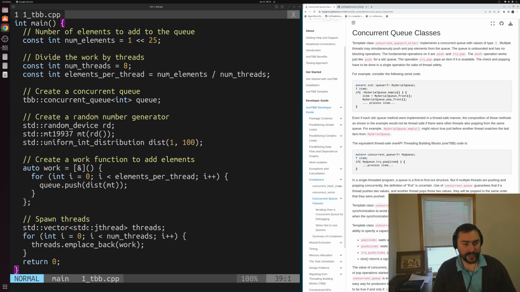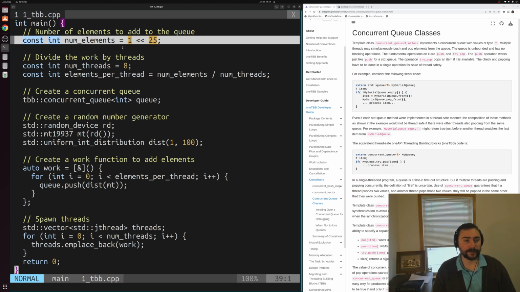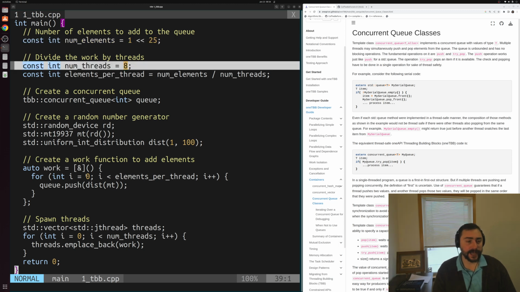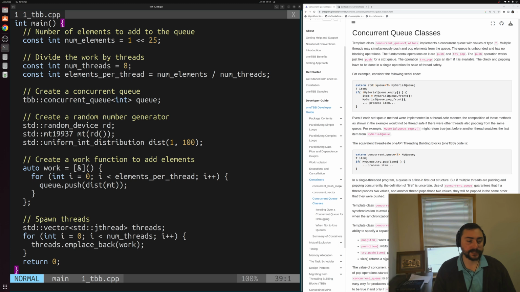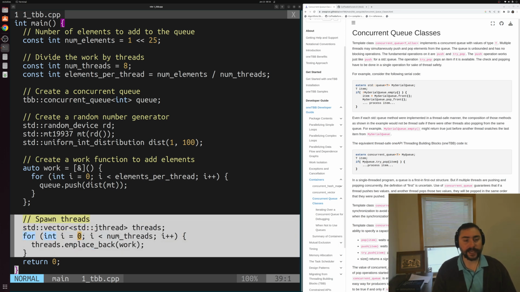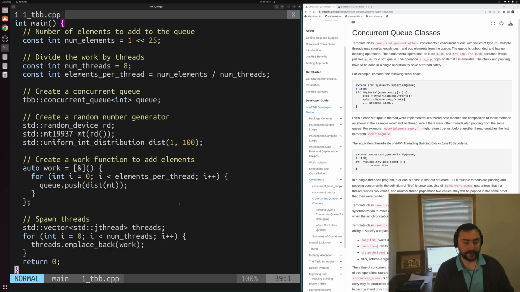So here we can see that we have the exact same situation, where we're adding these 2 to the 25 elements into our queue from 8 threads. And now in our for loop, all we've really done is gotten rid of our lock guard. We're still just pushing a random number that we've generated into our queue. The only difference now is that we don't have to grab a lock in order to do this. Our concurrent queue supports concurrent operations, so multiple threads calling push at the same time. And here at the very bottom again, we'll just spawn our std::jthreads in this vector.